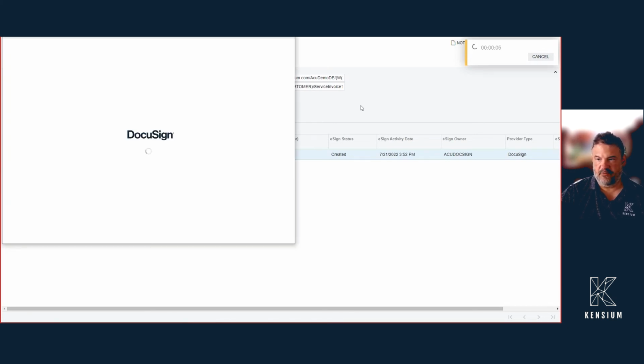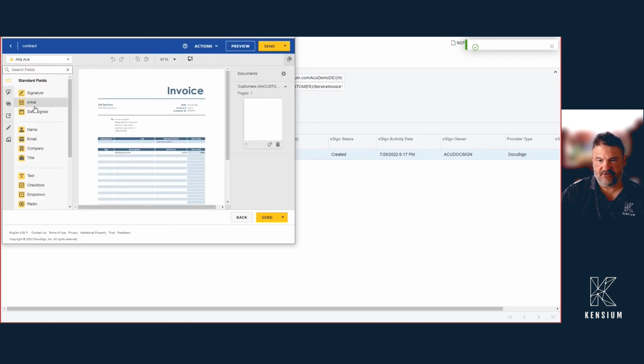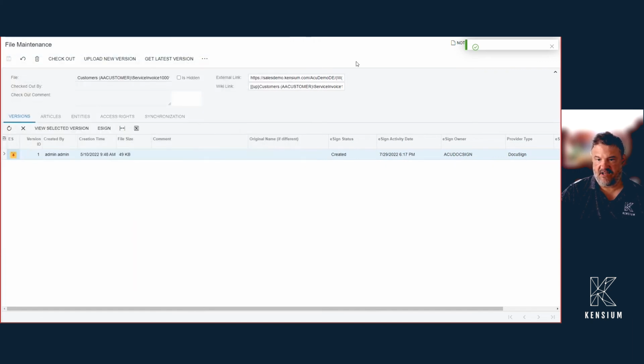What it does when I click send is it will pop up and connect with DocuSign. And it'll bring that document together, and it will allow me to add places for initials. I can drag and drop onto the PDF, a signature, the date signed. All of these things can be populated via DocuSign. We can send that. And then when it comes back, it would sync back into the document. We'd have the signed document in here as another version that would be here as soon as it's finished.